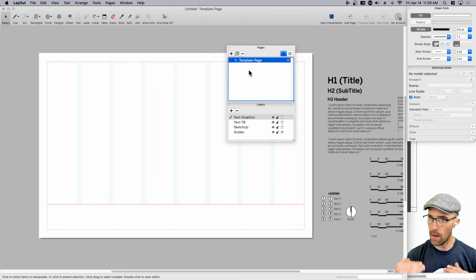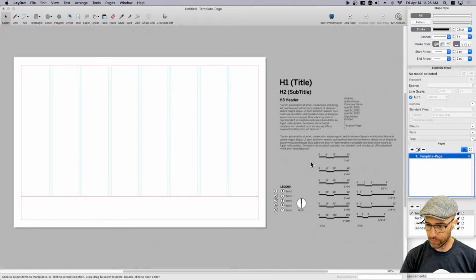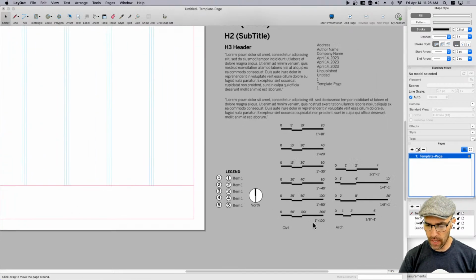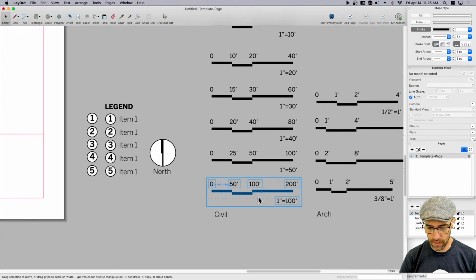I can copy it. Remember, we're making a template. So I want to make sure that I have everything that I'm going to need for my template that isn't already in a scrapbook that I can't just pull really quickly. So I've got my own custom scales in here that I built. This is built using the scale drawing tool.